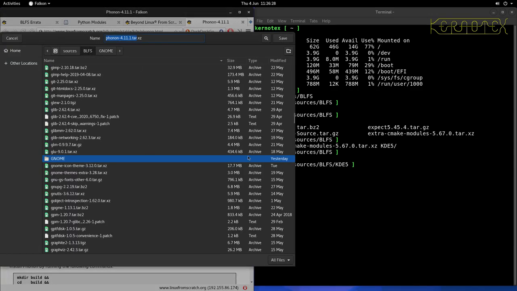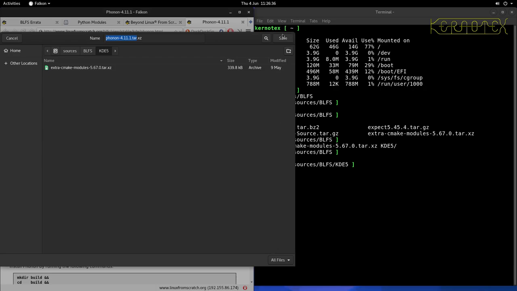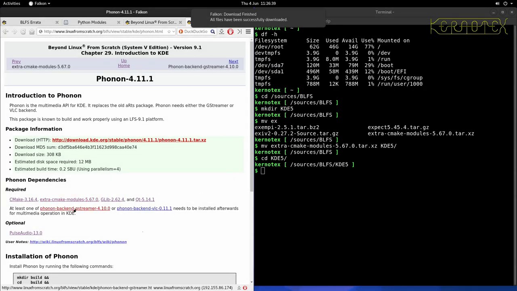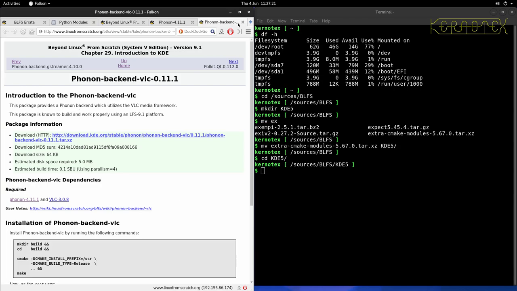So go back to BLFS and let's find the KDE5 folder. And we need at least one of Phonon backend GStreamer or Phonon backend VLC. It needs to be installed afterwards. So I'll install both of them, because what it means is that we'll have both these backends available in KDE once we've got VLC installed. We've already got GStreamer. I'm not sure if we've got VLC or not. Right, so it looks like these actually come up. Oh yes, they come up directly after Phonon anyway, so I won't even bother leaving them as tabs.